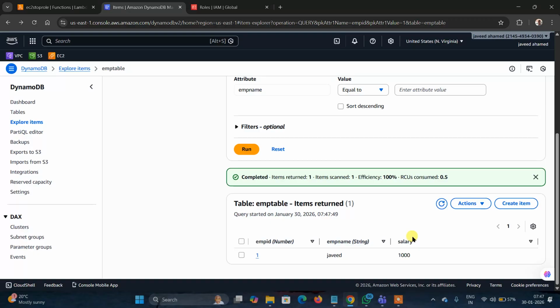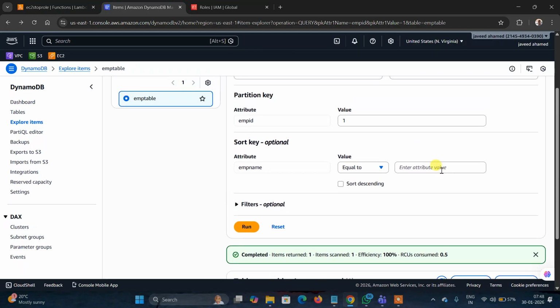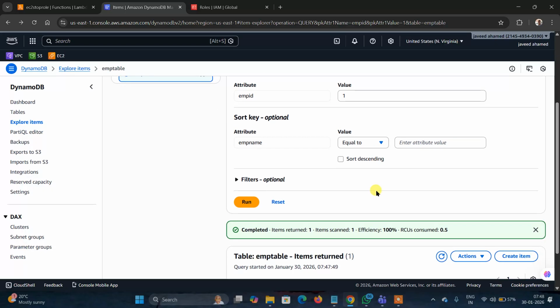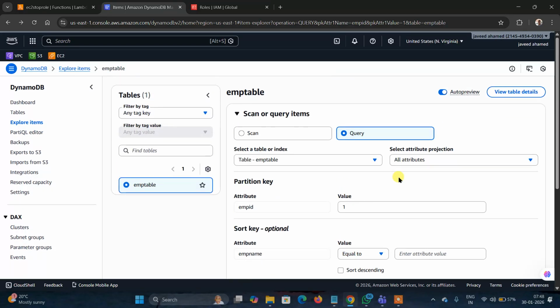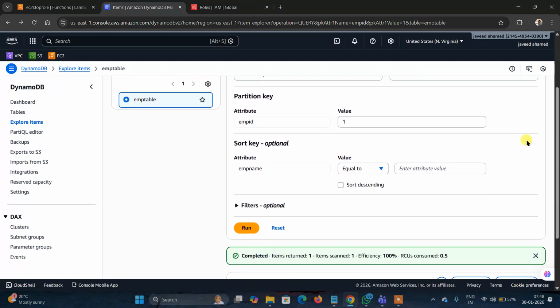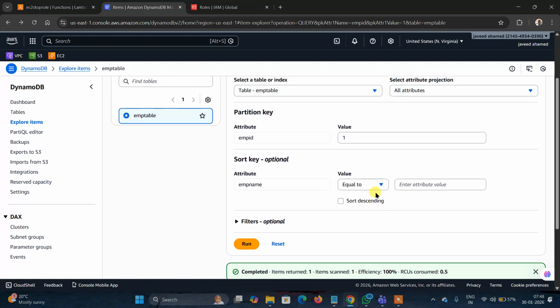In real time we have thousands, lakhs, millions of records, so we can use conditions like this also. Here you can choose the condition, for example equal to, with the attribute name. There are conditions also.